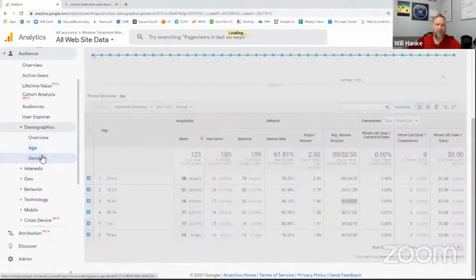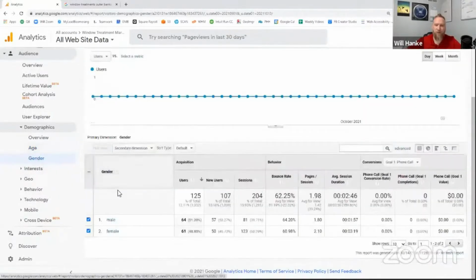And then you can always go down to gender and see, does this match what you think for your business? Is it mostly males calling, females calling? Is it pretty 50-50? How much time do they spend on the site? Again, look at this. Males spend just under 2 minutes. Females spend over 3 minutes on our website. So interesting there as well.